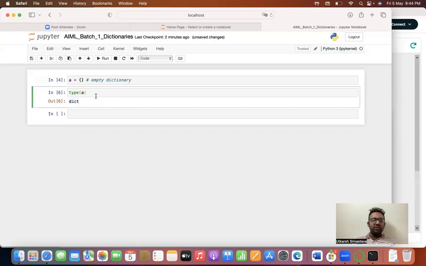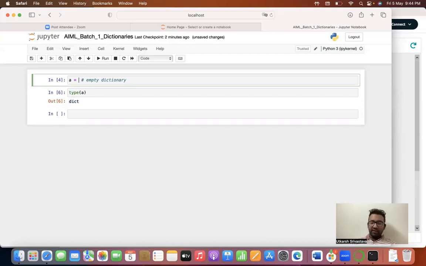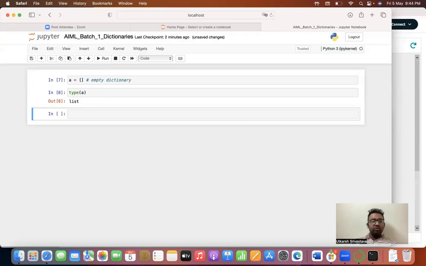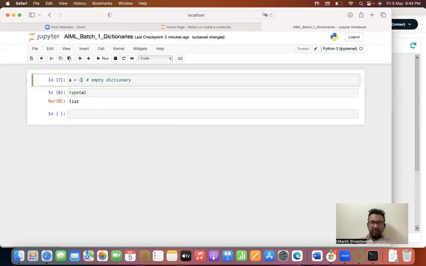All right, and this is also a sequential data type. Type dict. So it represents what? Dict. So curly brackets represent dict. Square brackets represent what? They represent list.